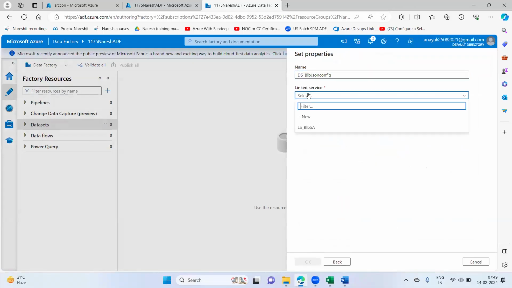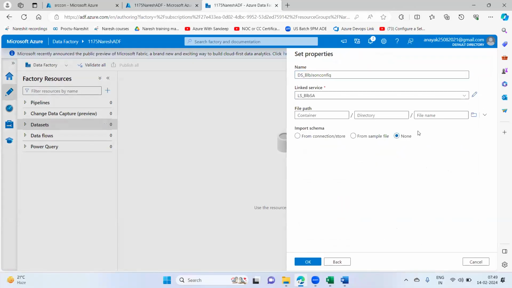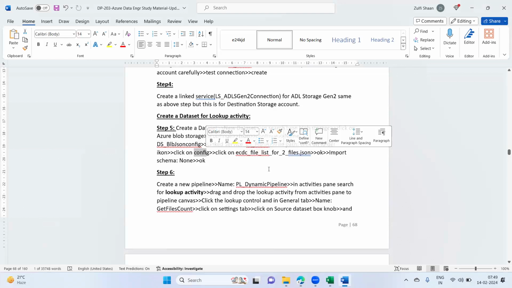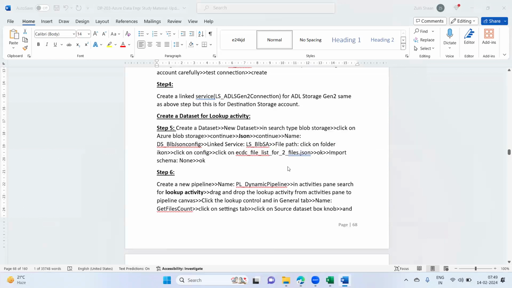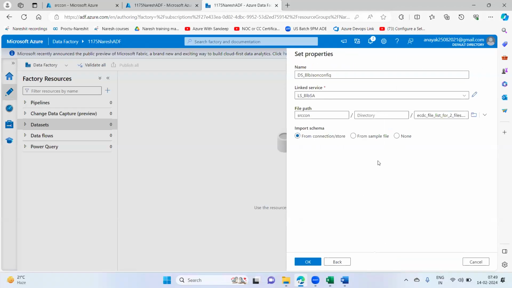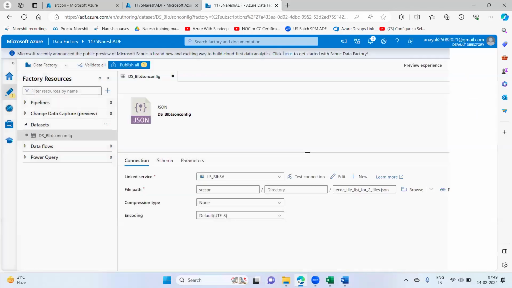Continue. Give this name. This is the blob storage service, and here click on the folder icon, click on the config folder, click on this file. See, this is the file we have kept inside our source container. The file I'm picking here, I'll click the file. It means I'm particularly targeting this file here.